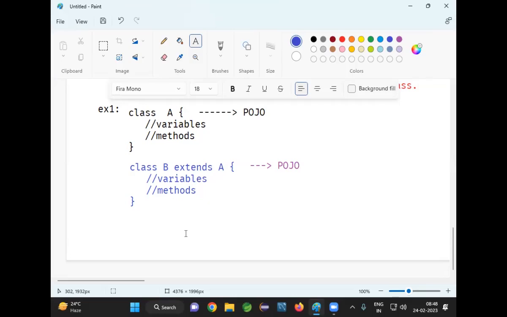Four policies are given. I repeat the four policies once again. Policy number one, class must be public. Second policy, private variables must contain setter and getter methods. Third policy, class must contain default constructor. Policy number four, it can implement, not must implement, java.io.Serializable. Then we can call it a Java Bean class. If these policies are followed, again our class is a POJO class only.